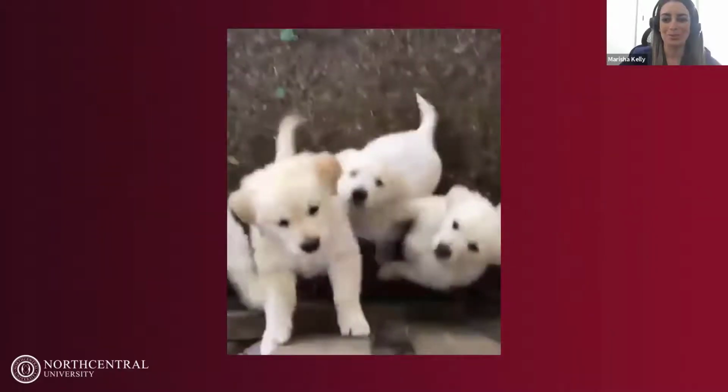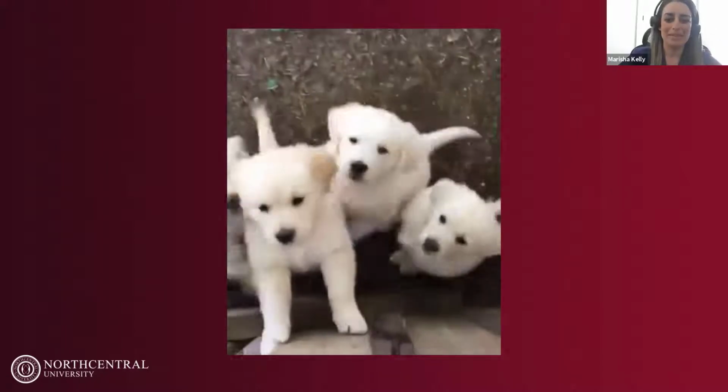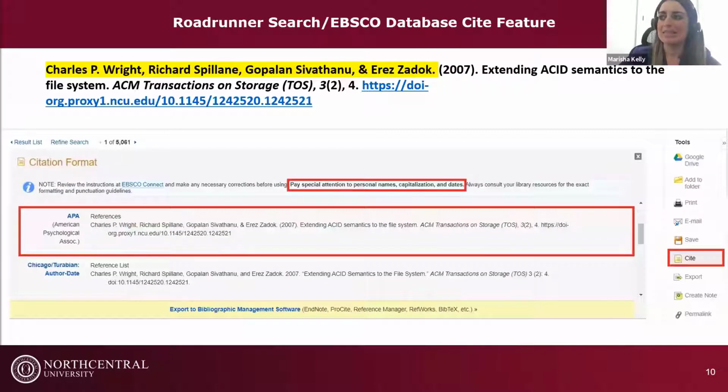So just like this little group of puppies, they may look cute and cuddly, or in the case of our citations, they may look complete and accurate, but they're prone to some messes and some mistakes. So just to give you an example here, if you are using Roadrunner Search, which again is our central search for the NCU library, and it searches the majority of our library databases, resources, and content on a single search platform, you can actually view a preview, if you will, of the APA citation within the body of the search by using that Cite tool.